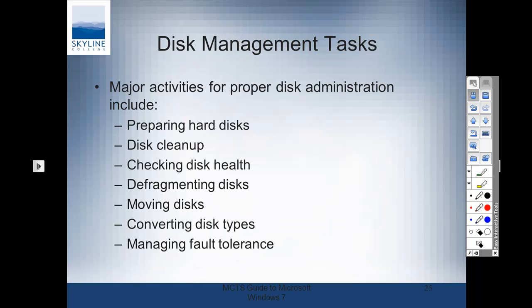So the major activities, preparing hard disk, cleanup is there. Has anybody ever found the Windows disk cleanup to be all that useful? This is just a question. It depends on the person's computer. Depends on the computer. You can use that. Sometimes it'll take the temp files out.